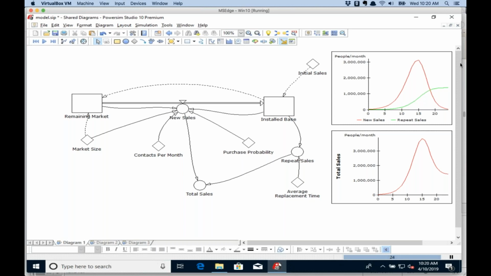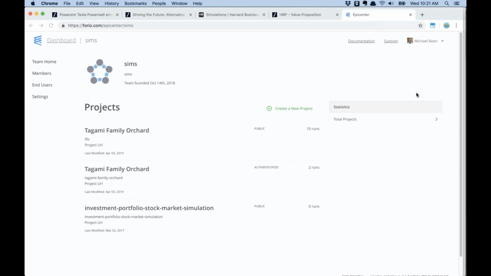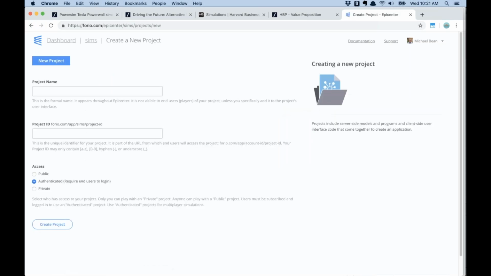All right, so let's go next to taking a look at Epicenter. And here I am in my Epicenter account. I'm in a team-based account today because I want to illustrate some of the team-based features that work with Epicenter. My first step for creating a project within Epicenter is to click on the Create a New Project link here. What this does is let me set up a new project. In this case, I want to set up a new Powersim simulation.